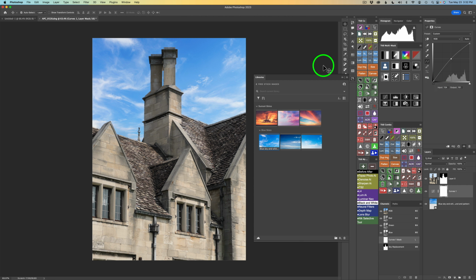Something I, as a photographer and photo editor, like to work with is textures. I like to add a nice textured feel to certain images to give them an artistic feel. And if you're into textures, you're going to love Adobe Stock because they have a lot of great textures.